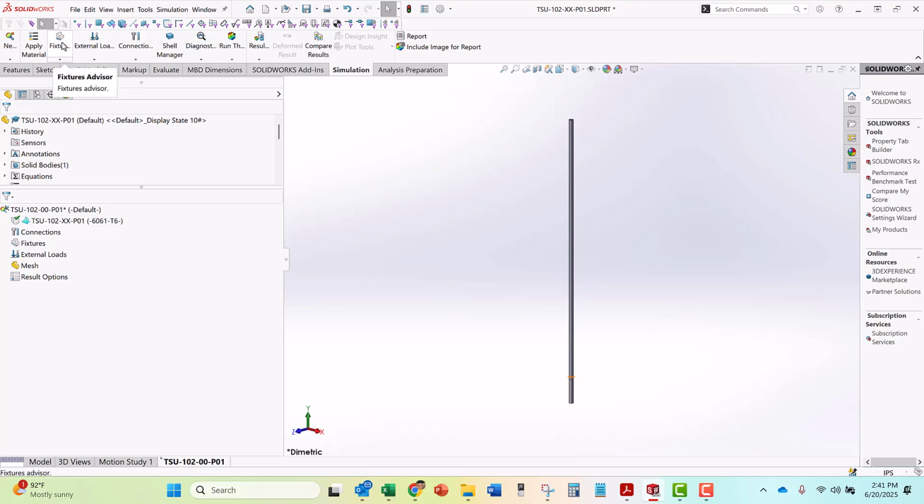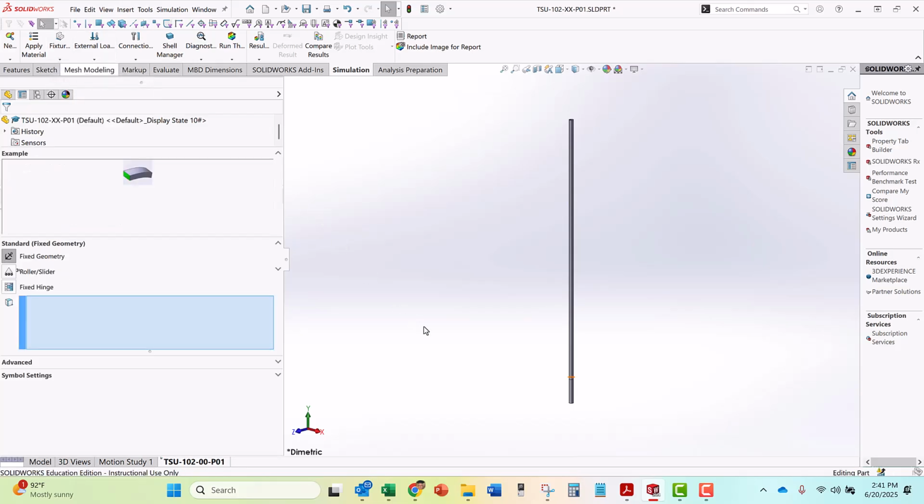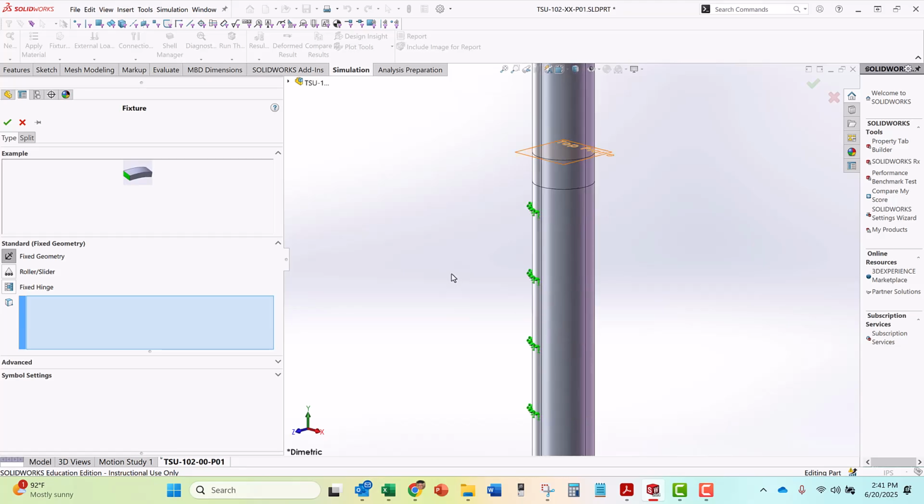Next button is fixture advisor. This is where I'm going to add the boundary conditions at the bottom. This thing is fixed in the ground, so I'm going to pull this down and say fixed geometry. It's fixed at the bottom. I'm going to zoom down here. You'll notice I've got these split faces. This is the ground line here. This is 3 inches below the ground line. For reasons we'll talk about in class, I've made this 3-inch offset here so we don't get artificially high stresses here, and we'll discuss in the class why I'm doing this.